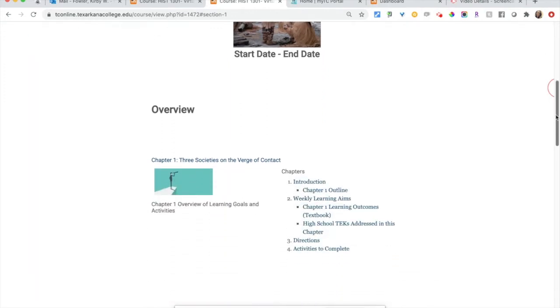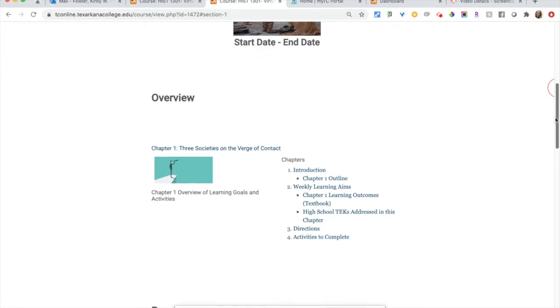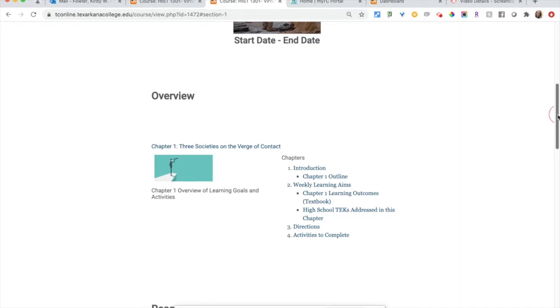Next, and very important, is the overview section. In the overview, you'll find a little introduction, any outlines, your learning aims, which are really important. This will show you what you're trying to learn in the course. Directions on how to complete each of the activities, in which order you should complete them in. And then, of course, just a list of the activities that you'll need to complete.